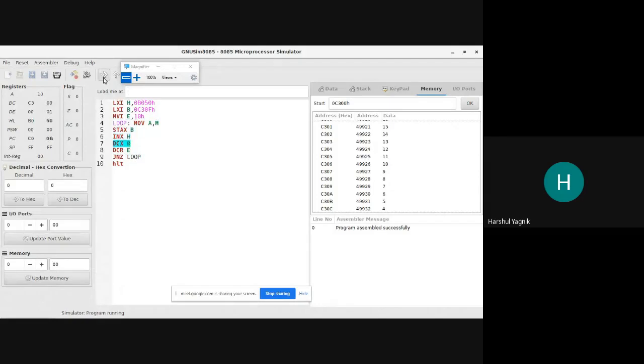Once it is done, the counter is 0, then that will exit the loop and halt. So only one change, how to use the memory pointer. So this is the second code.